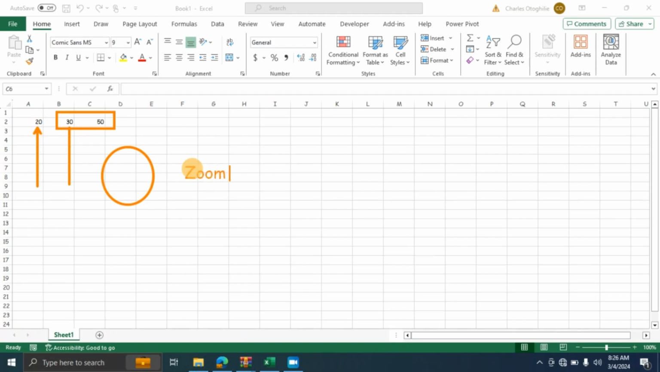Zoomit. Well, if you are interested in doing things like this, presenting annotations to explain things, maybe in your business meetings, in your tutorials, in your trainings, well, Zoomit is a tool that comes from Microsoft that you can use to do this kind of annotation. And the good thing is that it is free.